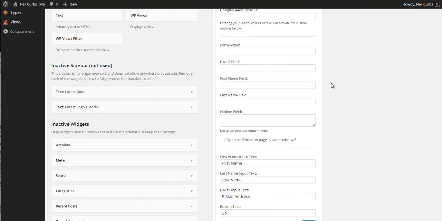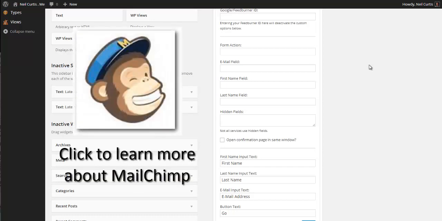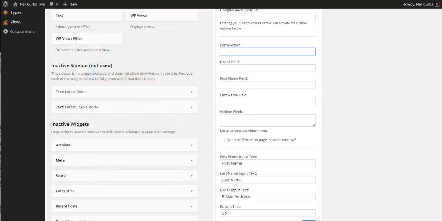And we'll go down, and this is the area here that you need to add some special code to link it up with your email client. Like I said, I'm going to link this up to MailChimp, which is what I use to collect emails and to send out news to you guys who join my email list. So in this form action, we need to put in some code. So I'll go ahead now and head over to MailChimp.